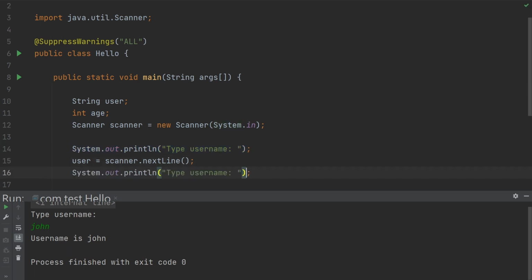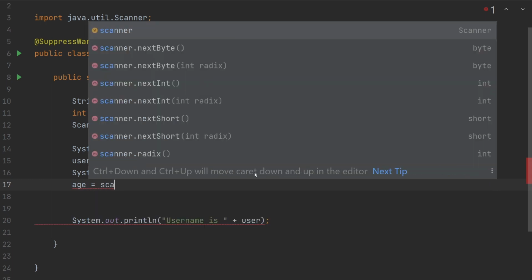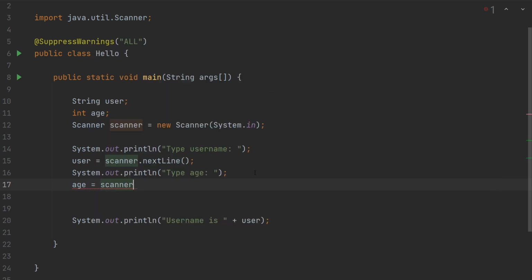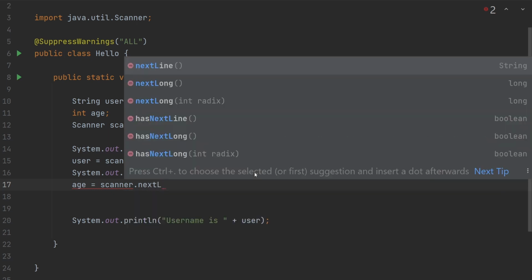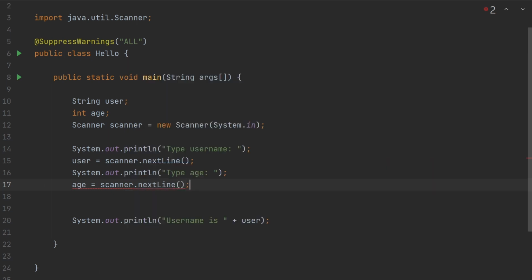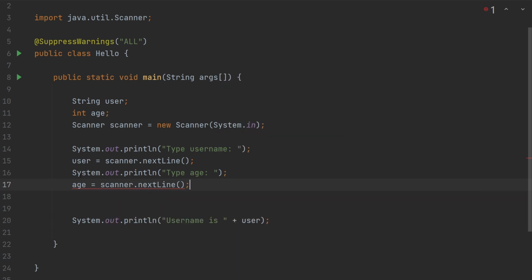So type age, for example. Then I can come here and say age equals scanner, let's do like we did there, nextLine. We're going to have a problem here. Why? Because nextLine returns a string and we are expecting an integer. You see? We have 2 ways to fix this.